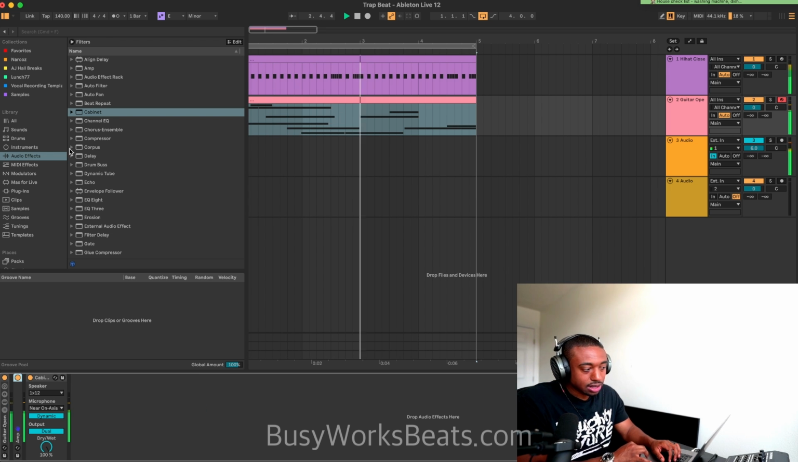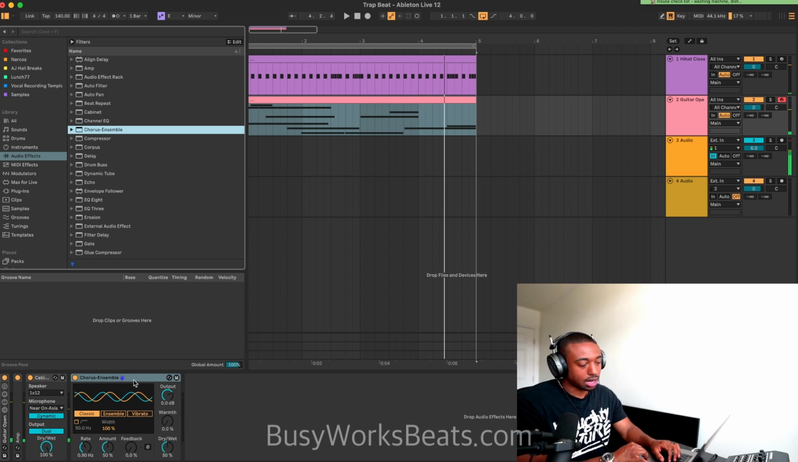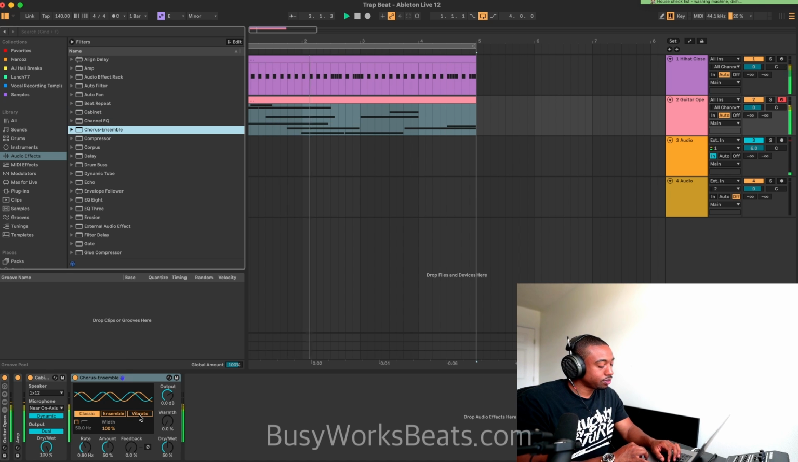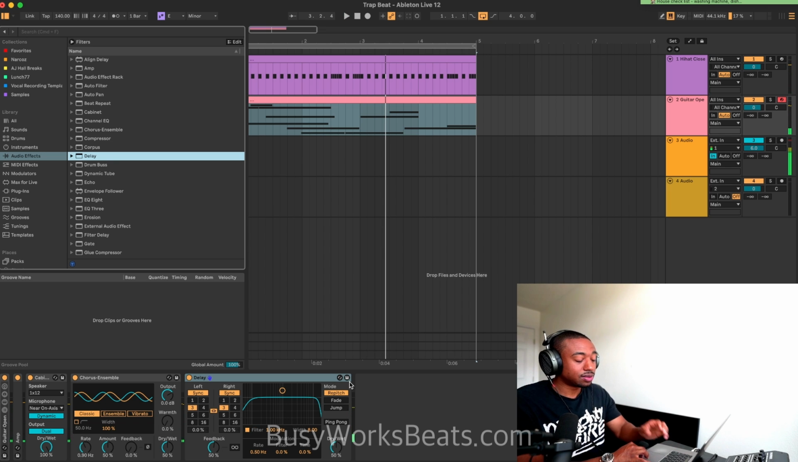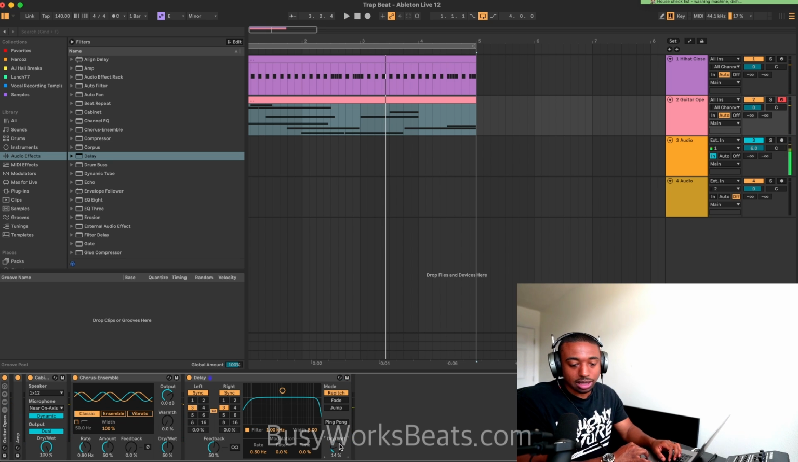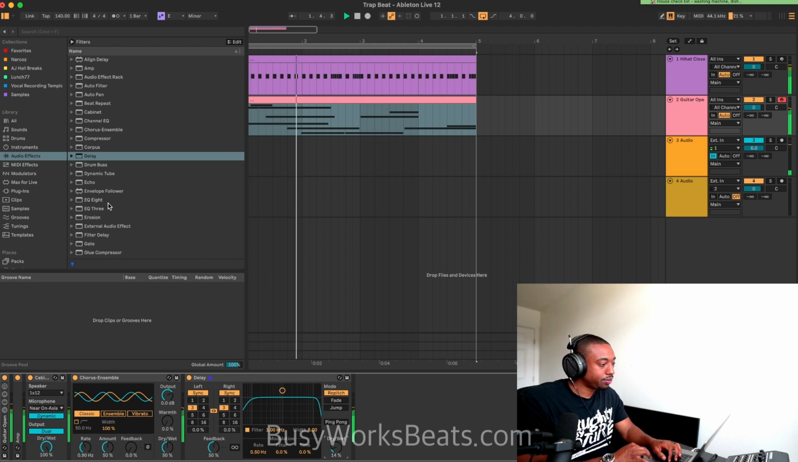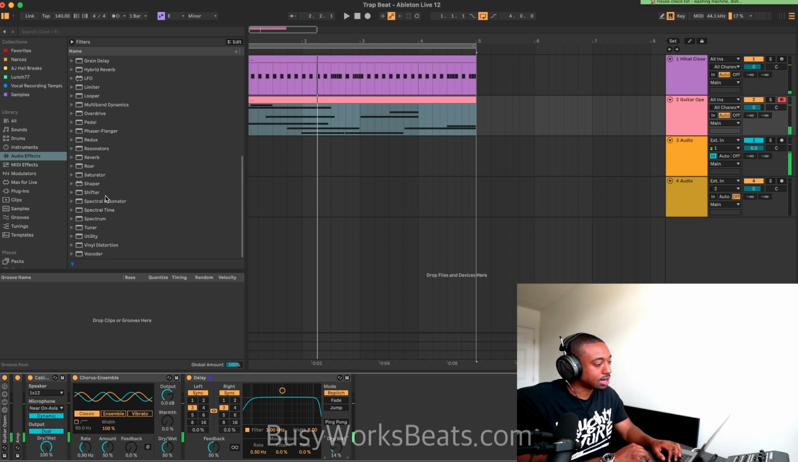Okay, so now we're just going to add some effects like chorus, delay. There's no right or wrong effects after this point, so we're just going to add chorus. And then delay and reverb. Now you might ask, why don't we use the sends for this? Because sometimes I want to blend the effect directly on the sound. I don't want to send it as a duplicate. I want it to be like washed out. Okay, let's add reverb.